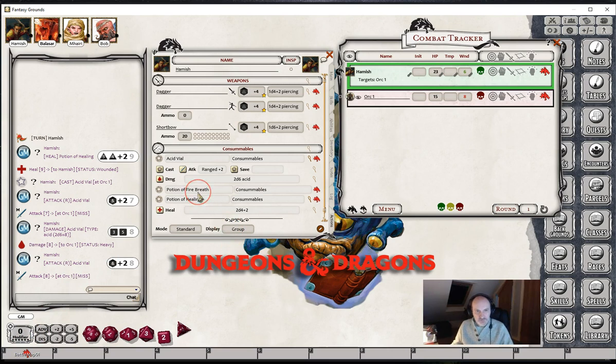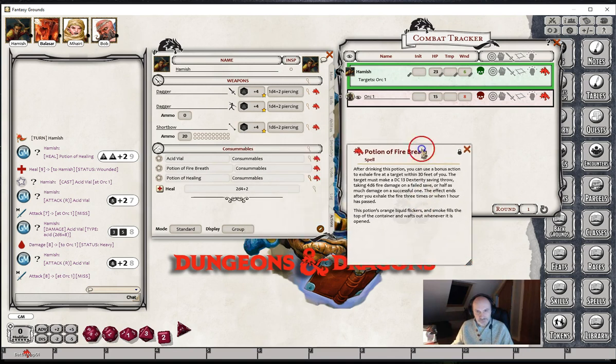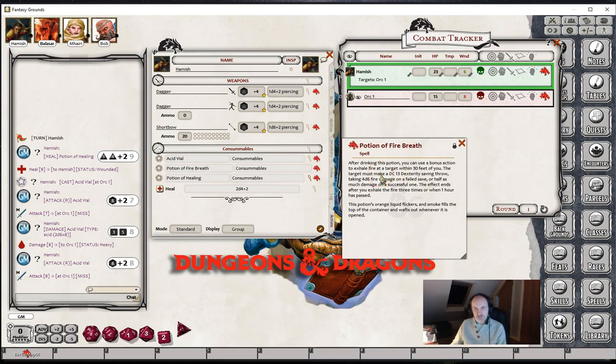So that now leaves us with the potion of fire breath. If we have a look at that, we can see that we drink the potion, and we make a target. The target must make a dexterity 13 saving throw, and it takes 4d6 fire damage on a failed save, or half as much on a successful one. And additionally, the effect ends if we exhale 3 times or when 1 hour has passed. So we've got to set up effects to take account of all of that.